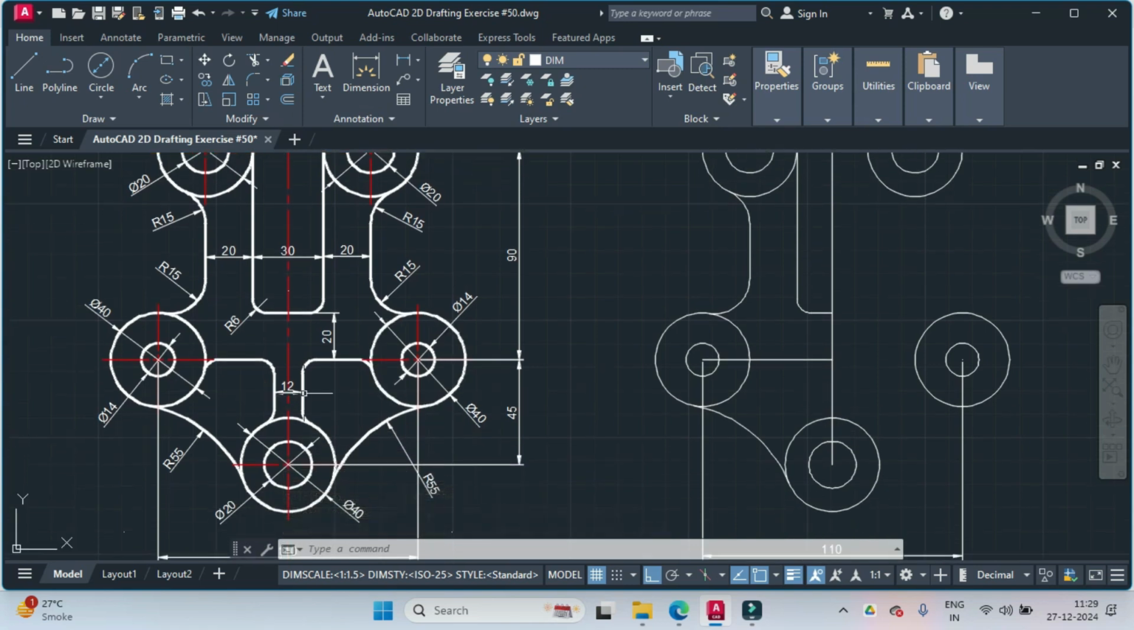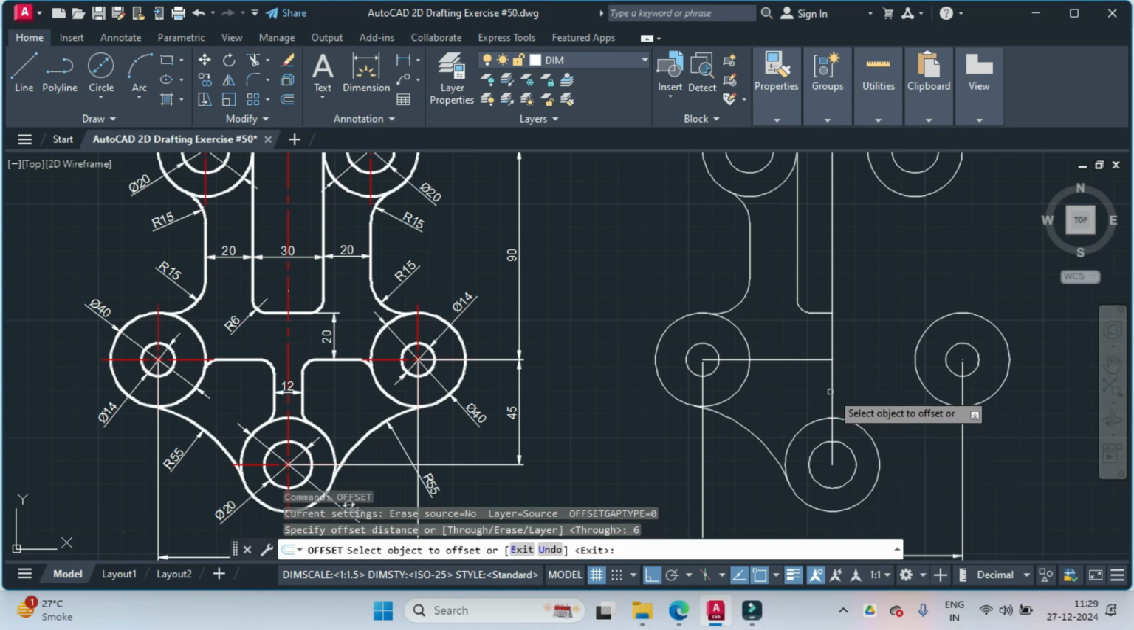Now we'll draw these two lines. So we'll offset this line to the left. So we'll say offset distance is 6. Select the object to offset and the side to offset.